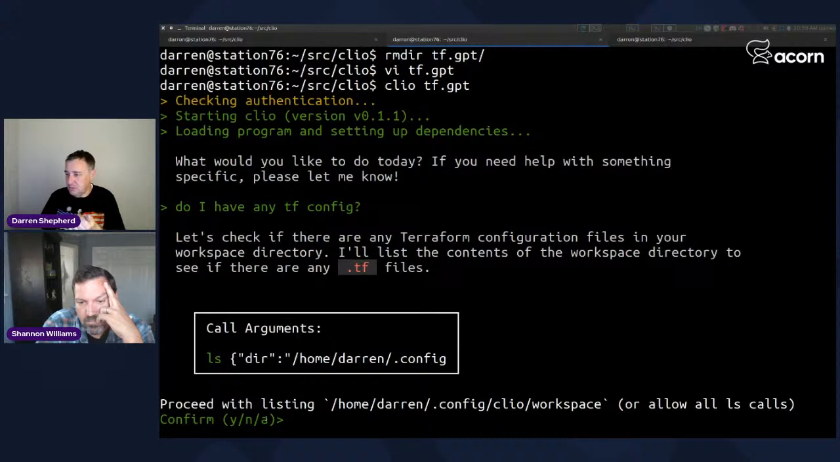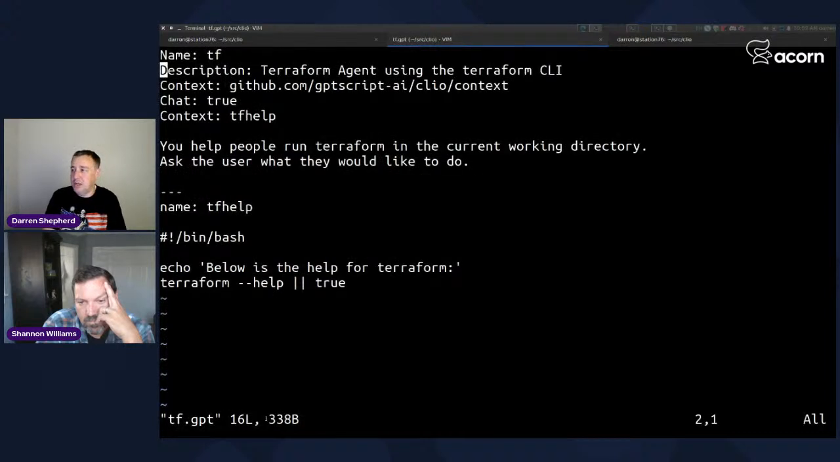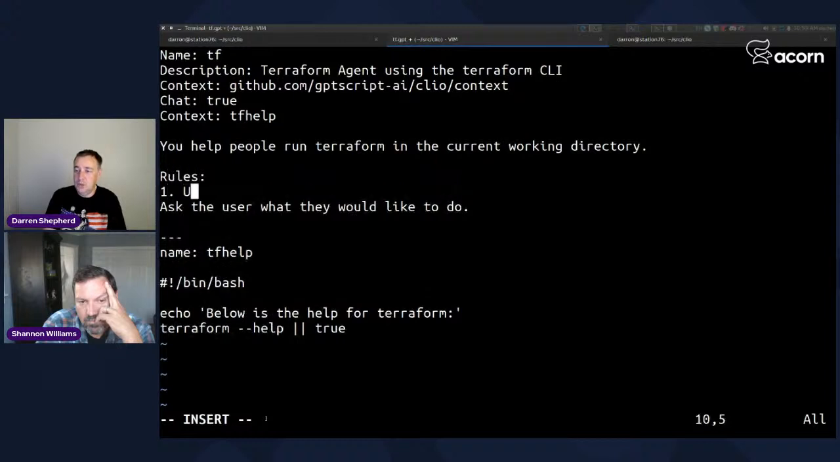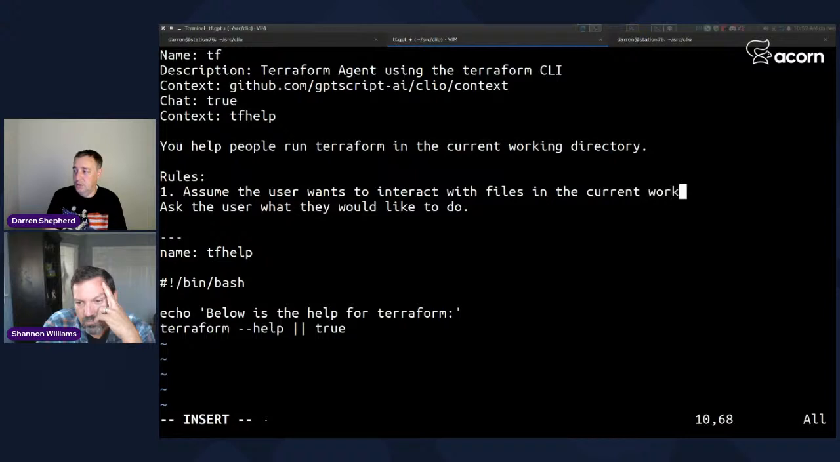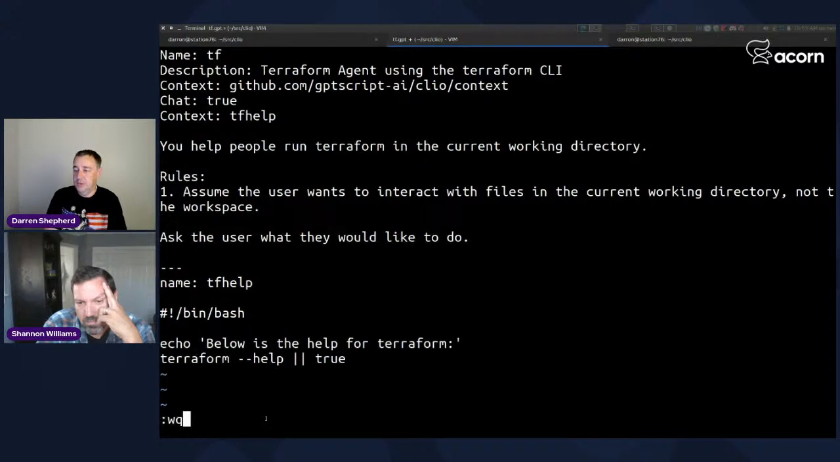Why? Let's check this here in your workspace directory. Why? That's what I don't want to do. See, this is the kind of thing of developing one of these. I don't want it to help me like that, so you can tell it, so the user wants to look for a file in the current working directory, not the workspace. Okay, so do something like that.